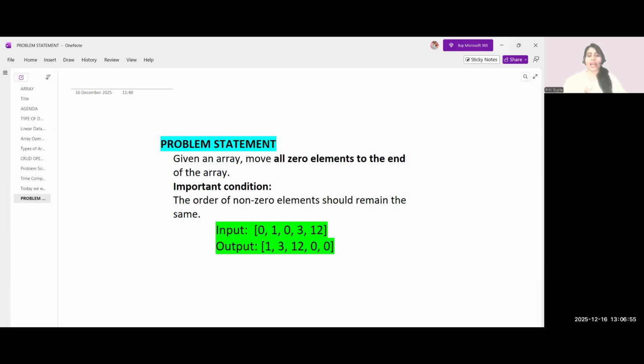My name is Priti Gupta and in this video we are going to solve one of the most asked array interview questions: move all zeros to the end of the array. We will understand this problem using simple logic, a real life analogy, step by step explanations, and Java and JavaScript code. Okay, so let's talk about the problem statement.